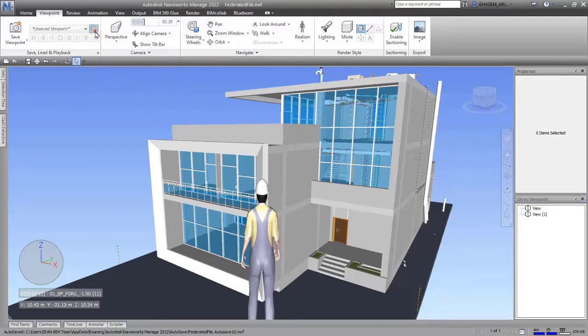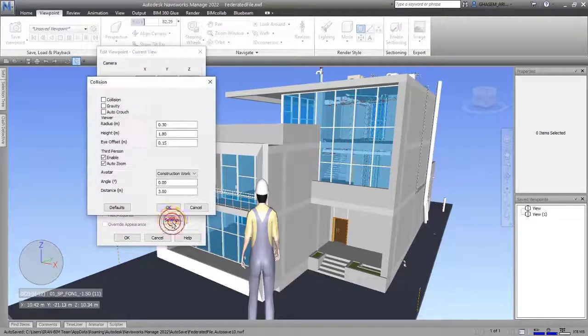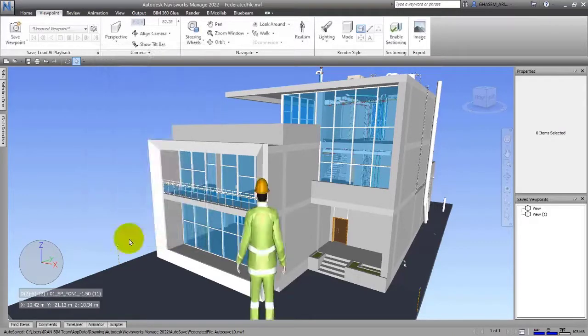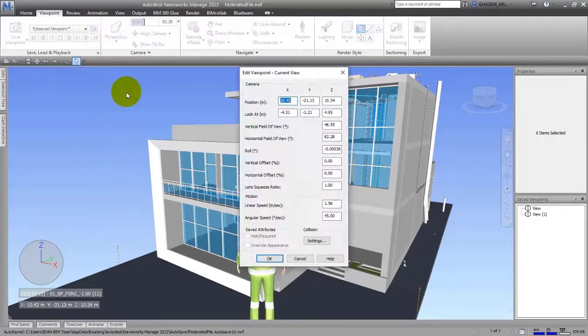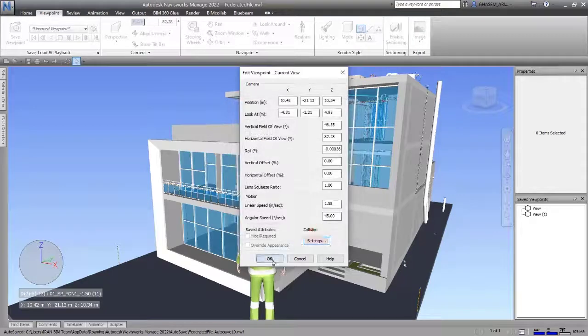And then in this window, in the part of collision, when you come here, this window is open, and by the part of avatar, you can change the person or avatar that you're using there. And by this action, you will see, for example, a different character here. This is it.